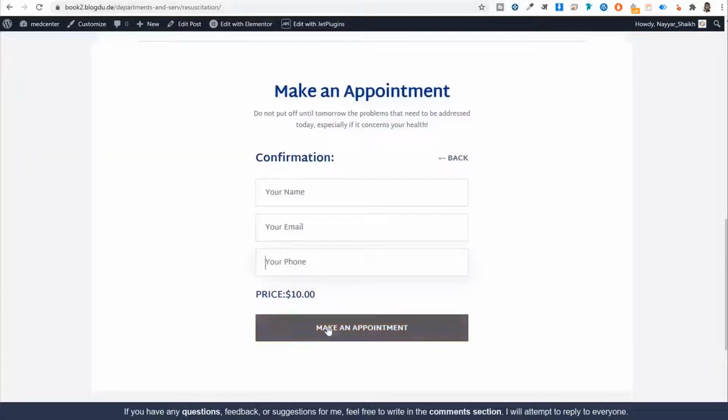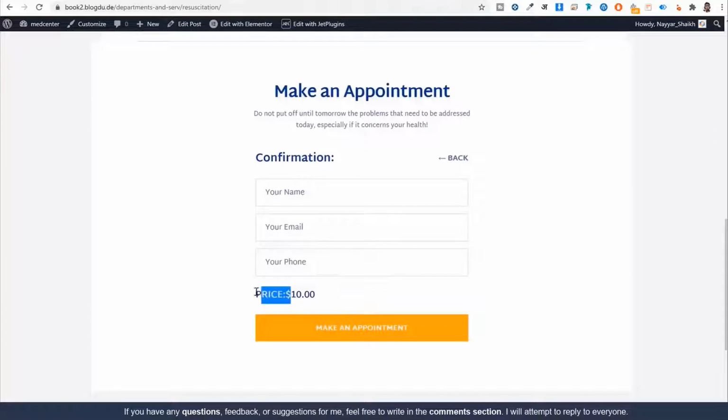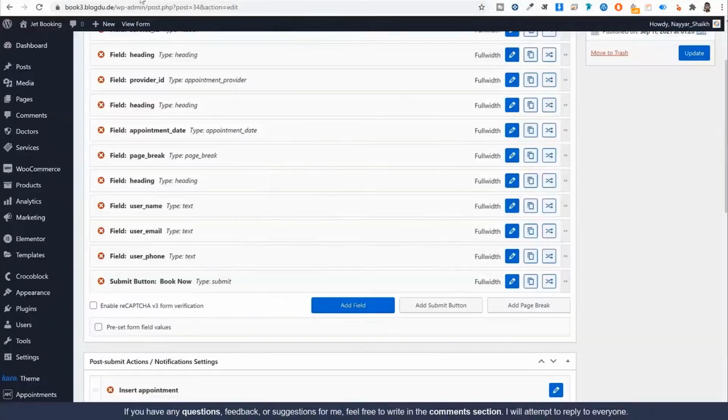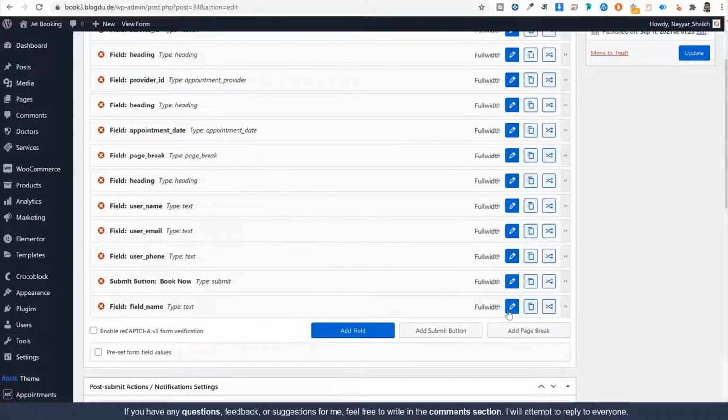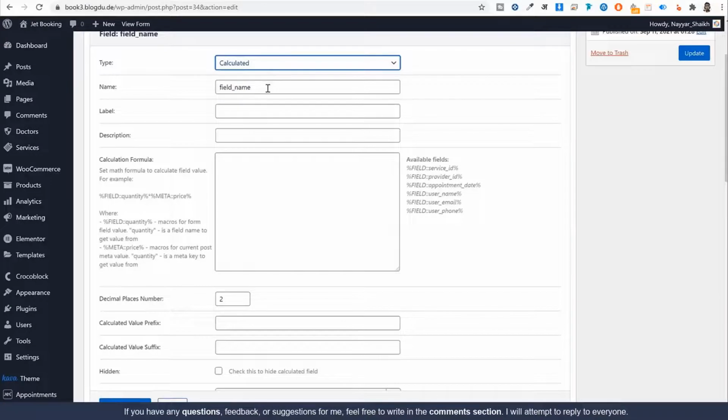Bring this thing below user email. Then below that thing, it has this book now button, but before the book now button we have this text. So basically it will calculate the price and it will display that price over here. So click on add field, edit this thing, instead of text search for calculated, which is over here. Under field name we can type in total. I'll type in one thing, this underscore before total, so underscore total.